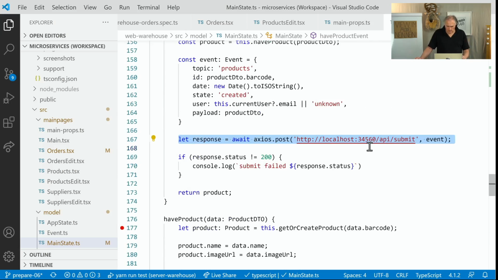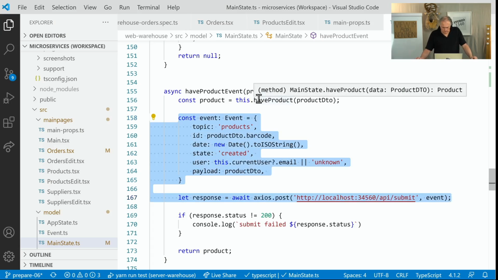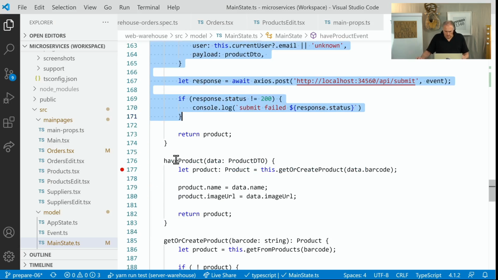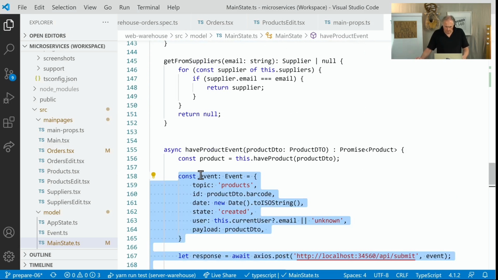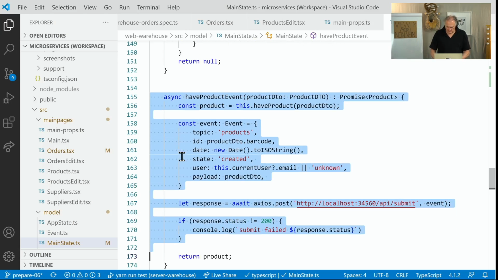And I still have to look. It creates an event and sends it, and it checks the response status. Okay, let's do the same thing. It's a have product event operation. Okay, we need to copy the whole thing here. So yeah, we have a have product operation and we have a product event operation that calls have product and then sends out an event. That's cool.